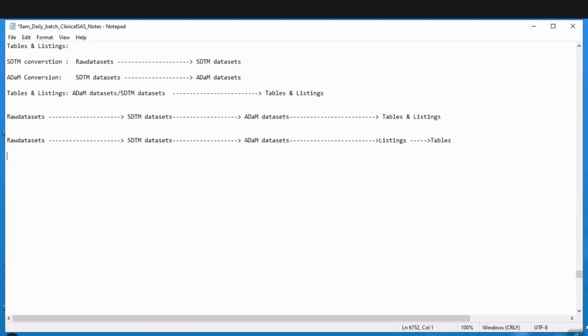Okay. So let's first discuss the listing. Listings are nothing but simple. You need to prepare one report. The report contains a list of information, a list of subjects' information.